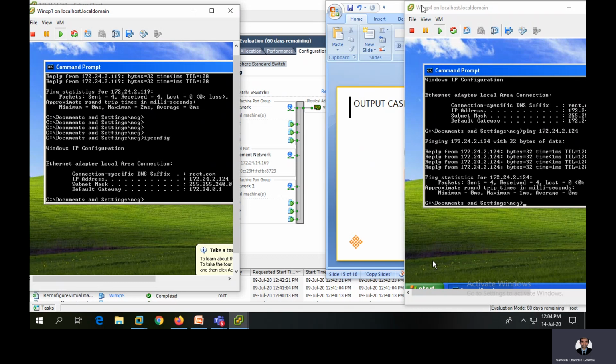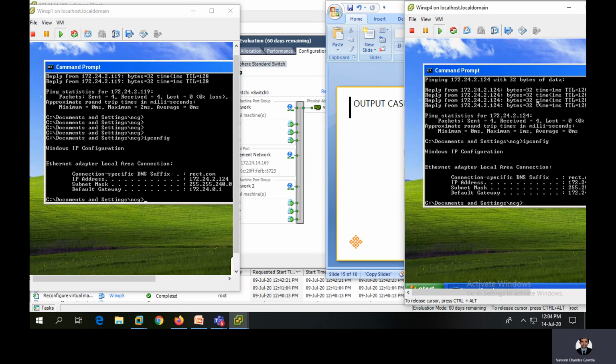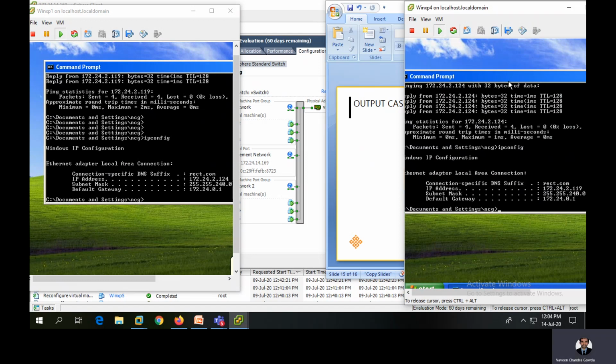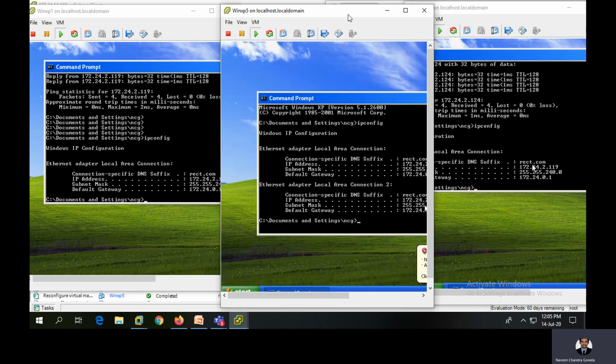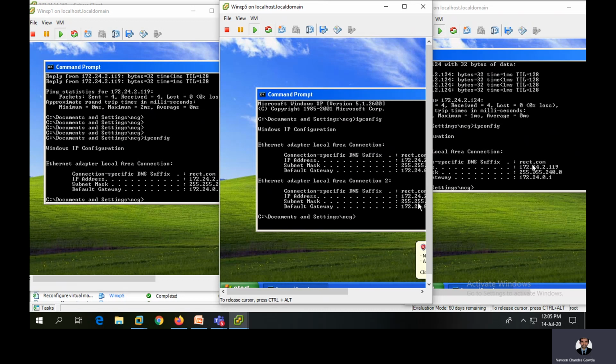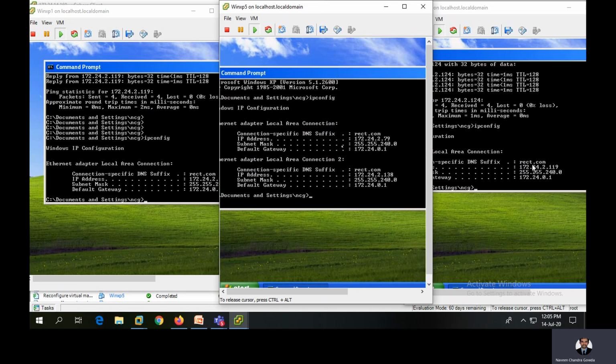The same way, WinXP4 is also part of one network. So when you try to find out the IP address, it also shows only one IP address, because it is part of a single network. Whereas we created two adapters for WinXP5 and made it part of two networks. So when I find out the IP address of WinXP5, I'm getting two IP addresses. Clear?